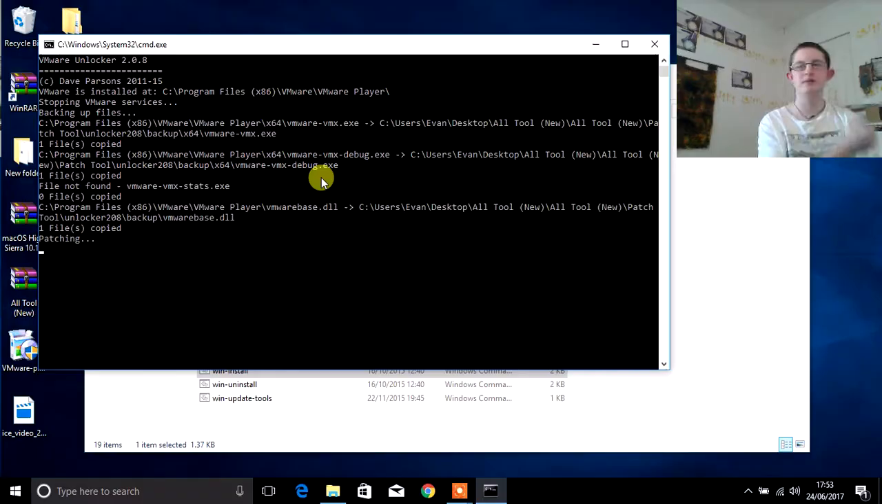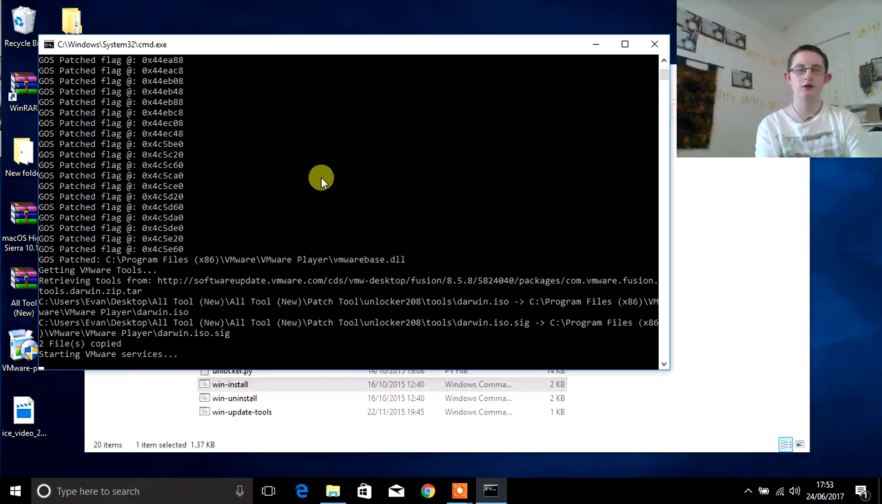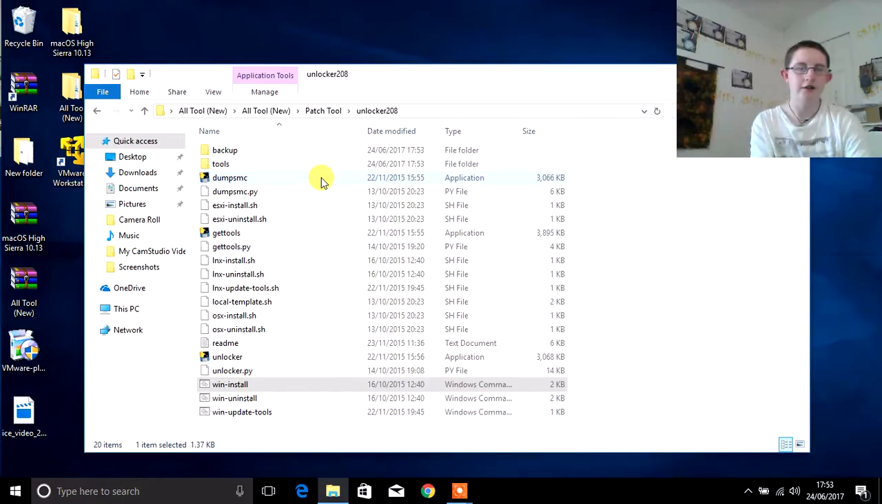The reason why we're doing this is because VMware on its own actually doesn't support macOS, and we have to unlock it to basically unlock the feature, but it's kind of just adding the feature.